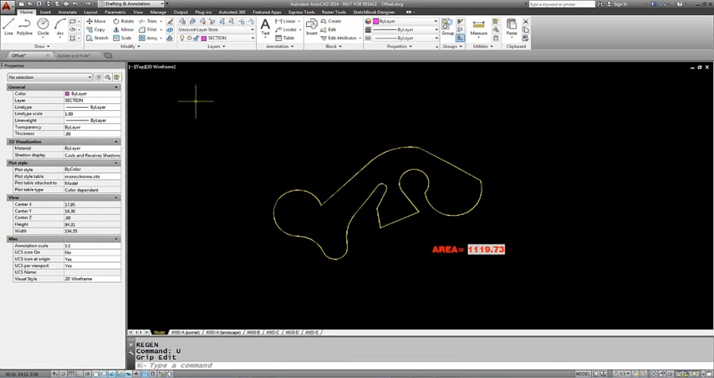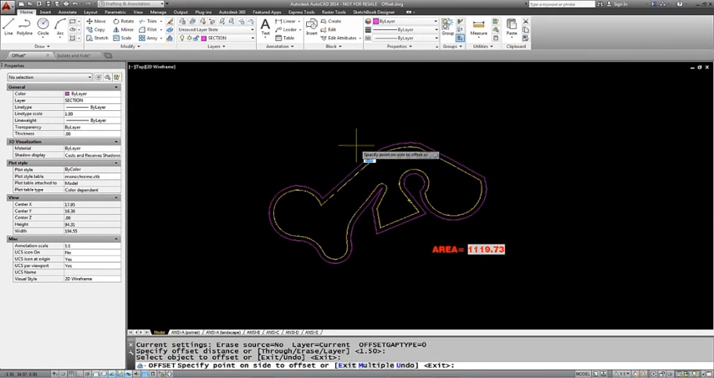But I need to offset to the current layer. So I'm going to go into offset. I'm going to set my distance at 1.5, select my object on the outside, and there it is. But why did it go to the current layer?